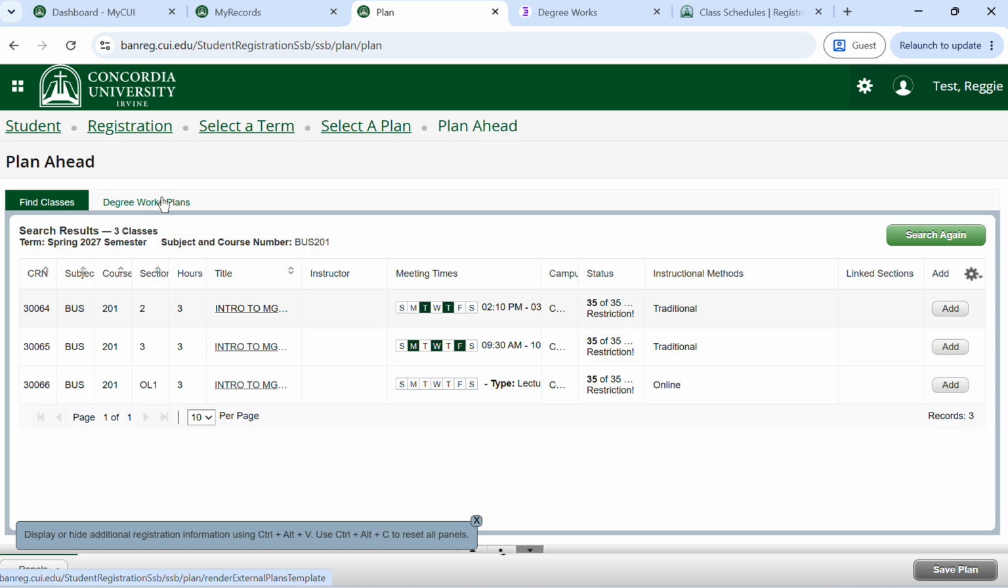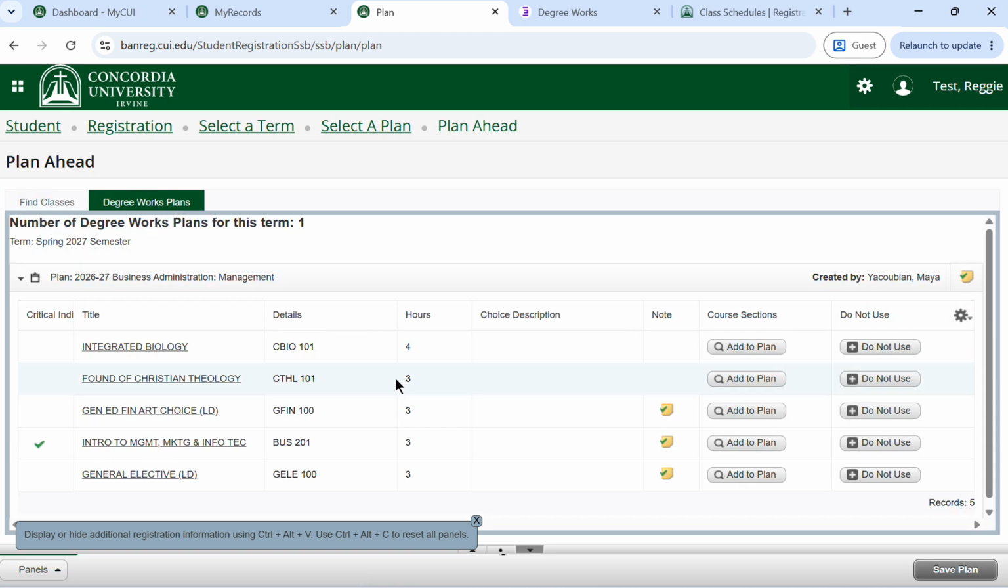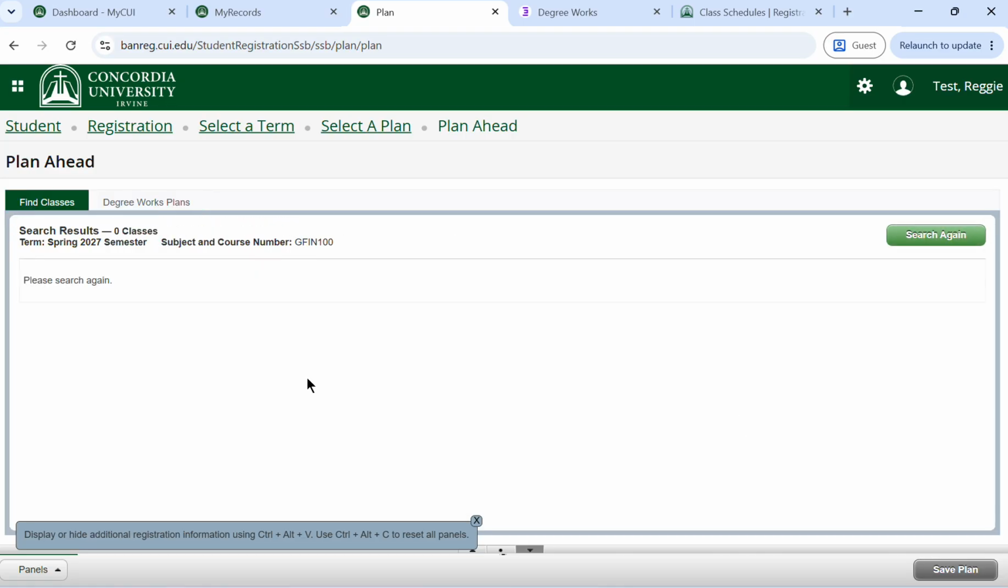So we'll go back to DegreeWorks Plans for the last 2 requirements. You'll see that we have the Gen Ed Fine Art Choice requirement and the General Elective requirement. Anytime you see a class that contains the word choice or the course number is an even 100 or 300, that means you have to choose a class to meet this specific requirement. So notice if I click Add to Plan, nothing pops up here, because I need to choose which class I want to take.